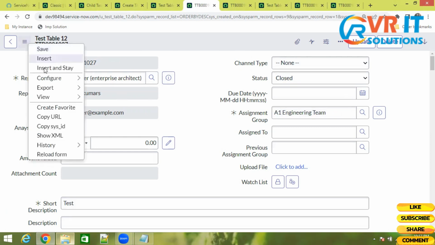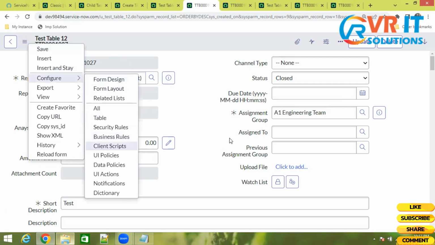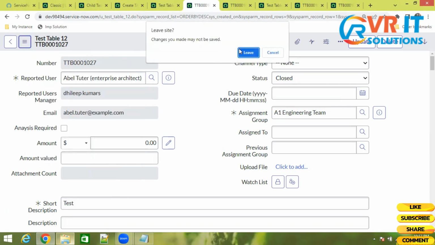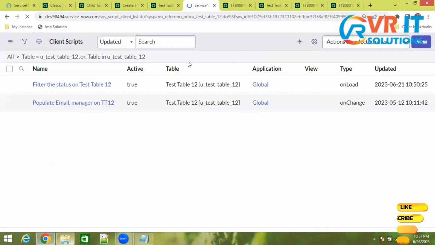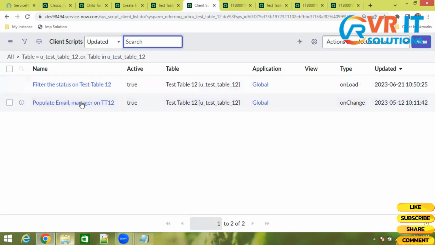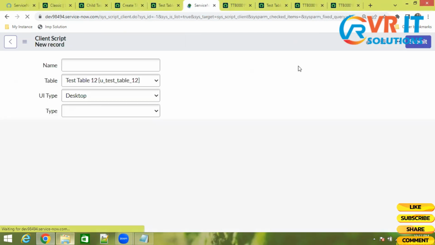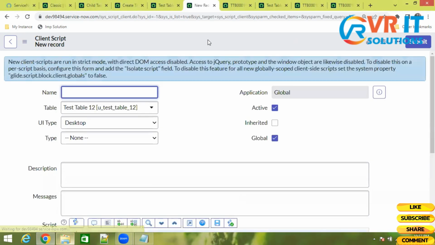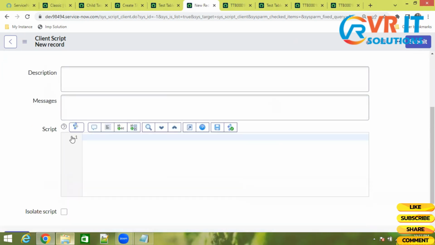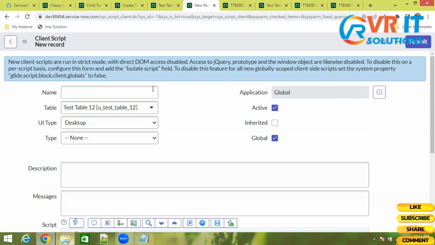So now go to the client scripts, configure client scripts. So these are all the existing client scripts. Click on new to create a new client script. So few more things here. This is a form we already know for building the client script. So give some meaningful name for this client script. So restrict test table 12 records to close. Okay.